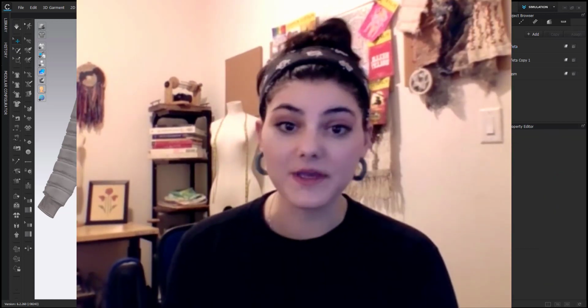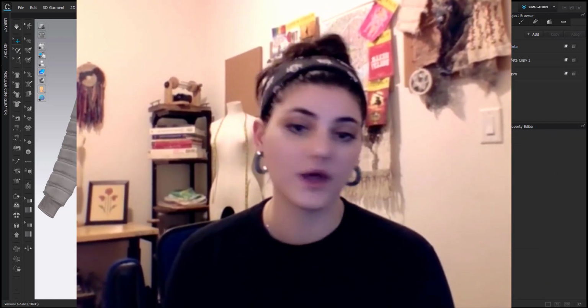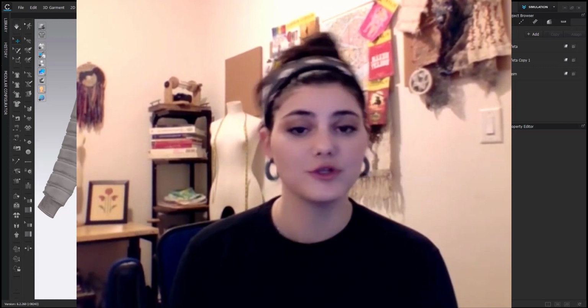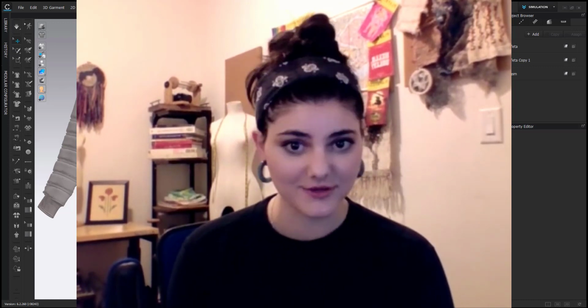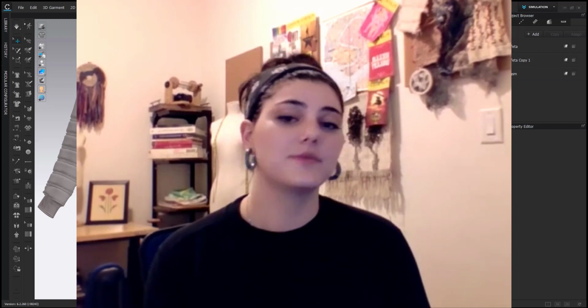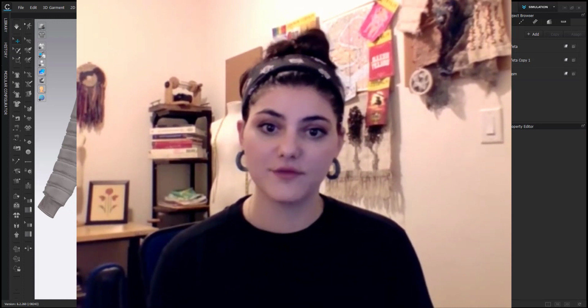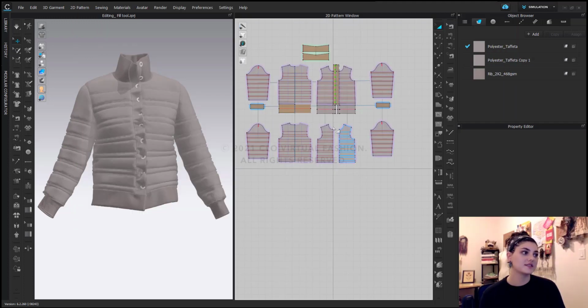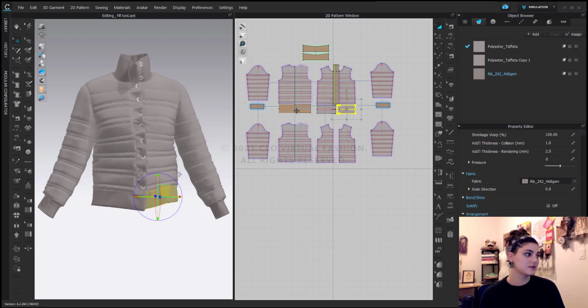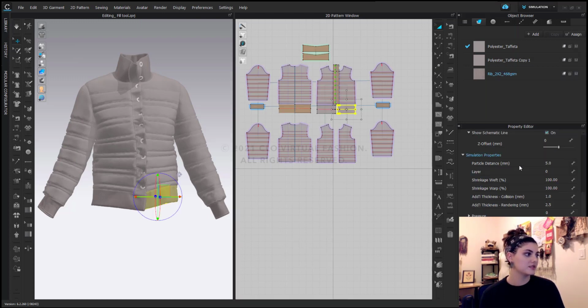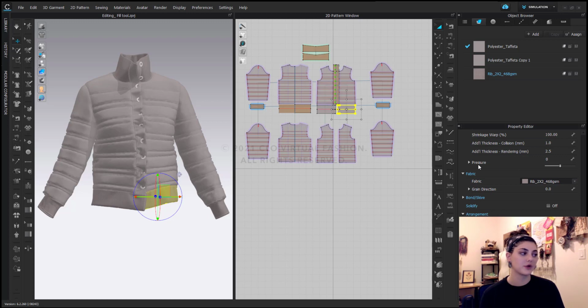One question that might be coming up is, what happened to pressure? Don't you worry, it's still here. But it's just not applied to pattern pieces that have the fill. However, if I select these waistbands, you see that there is still the pressure option. So you still have pressure as an option if you'd like it.